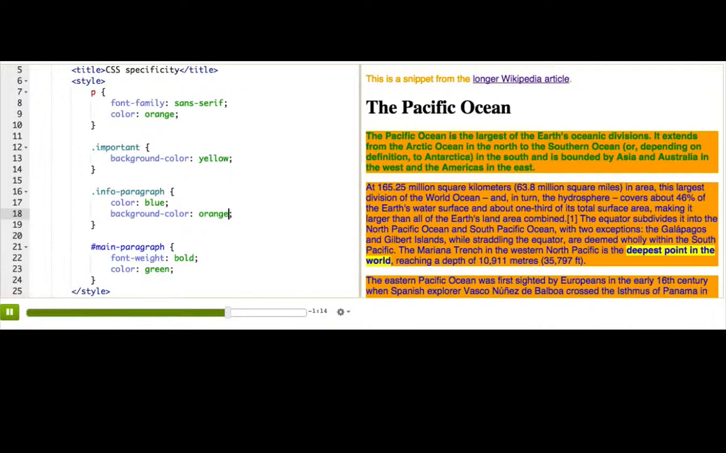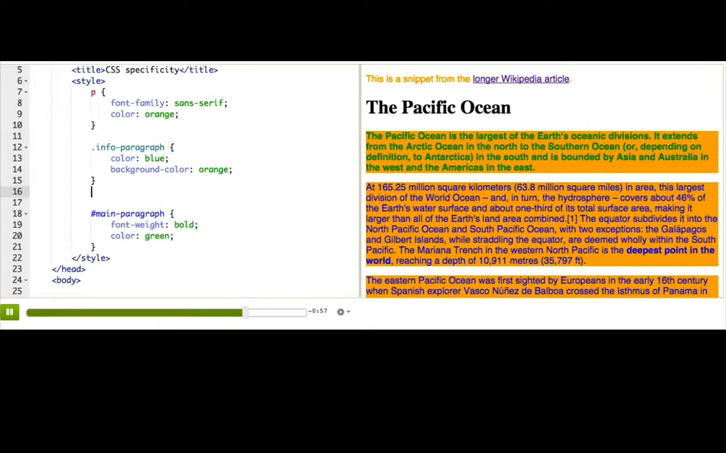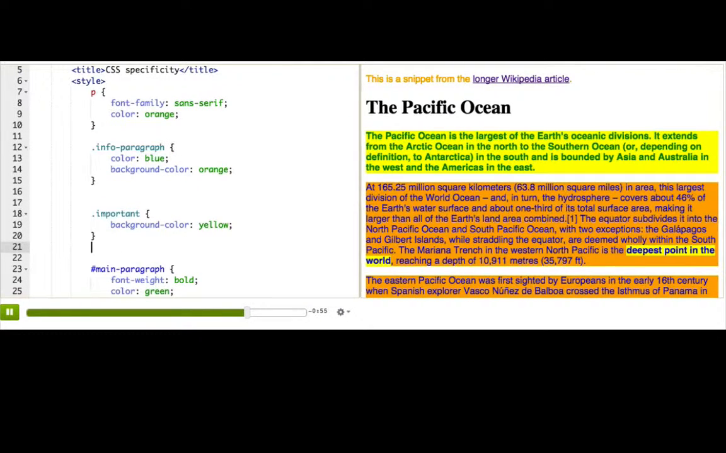How did the browser decide which to pick of these 2 equally specific selectors? Here's the rule. In the case that 2 selectors are equally specific, the last one wins. So if I want that important selector to win, I can cut and paste it below. Ta-da! It's yellow.